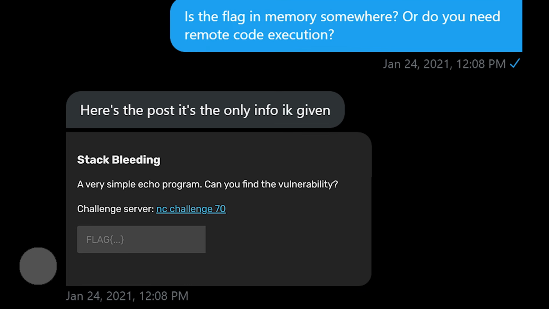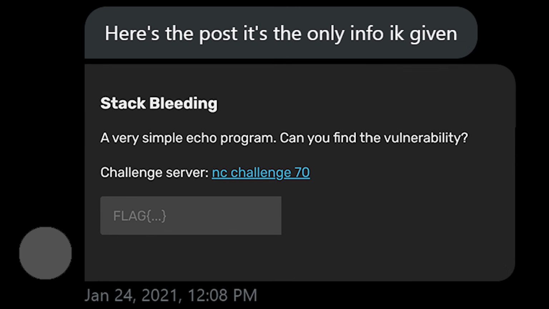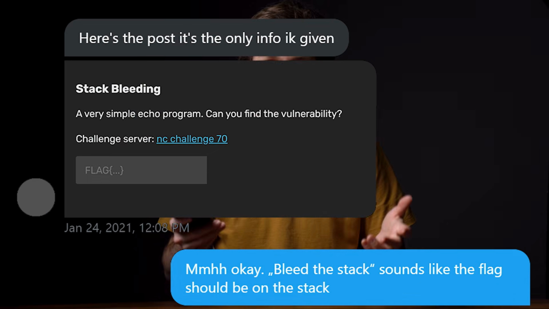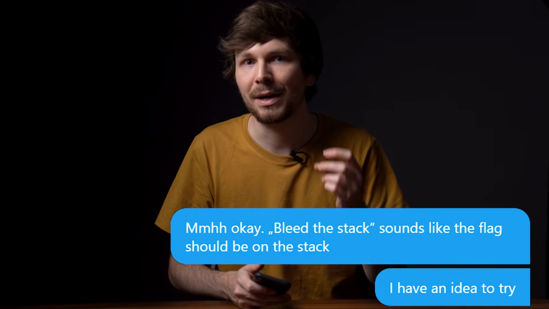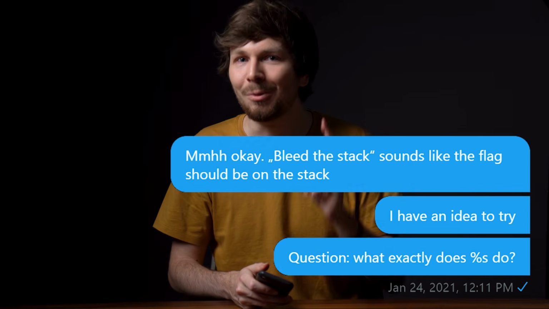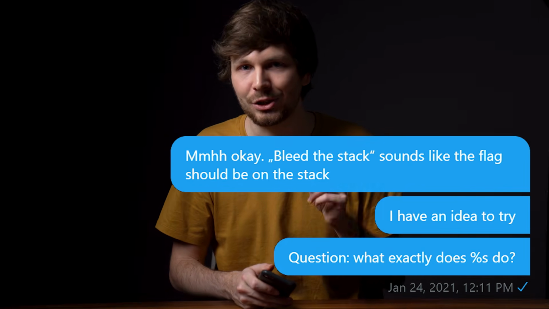Here's the post. It's the only info I've been given. "Stack bleeding. This program will echo anything you write. Can you exploit this?" Okay, stack bleeding sounds like the flag should be on the stack. Now we can actually go into the technical details. I respond that I have an idea to try, because now I think I know their problem, but first I have another question. What exactly does %s do?